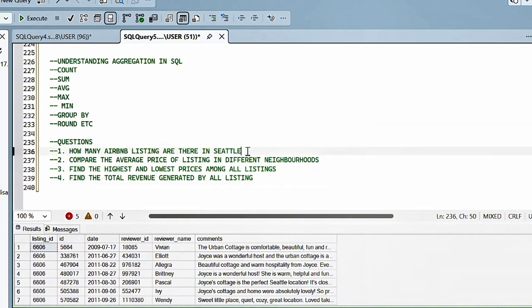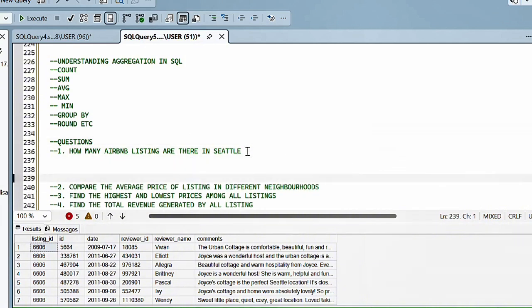We have some questions here, and it says, how many Airbnb listings are there in Seattle? So we are going to find how many of these listings we have in Seattle. Seattle is a location, so we just want to find how many listings there are. We are going to use count distinct. We are going to use count to see what exactly we have in Airbnb, then we narrow down to distinct counting. So let's solve the first.